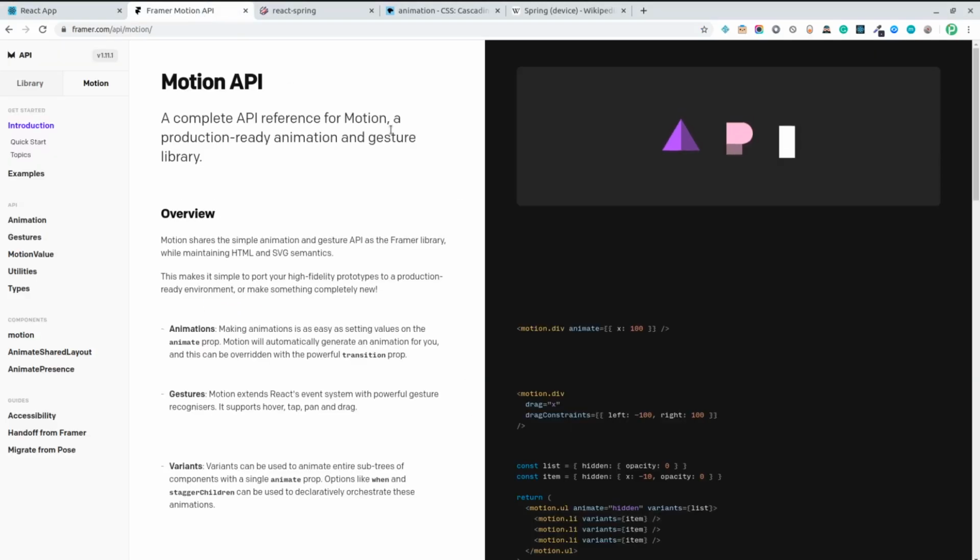So first, we've got the Framer Motion API. Framer Motion came out not that long ago, so it's super new, but it's super powerful. It has a lot of examples if you really want to master it and get a really advanced animation with it. You can take a look at the examples section on the Framer Motion API site.